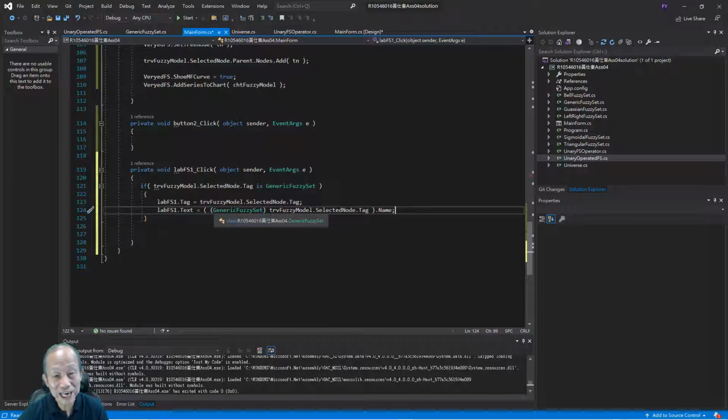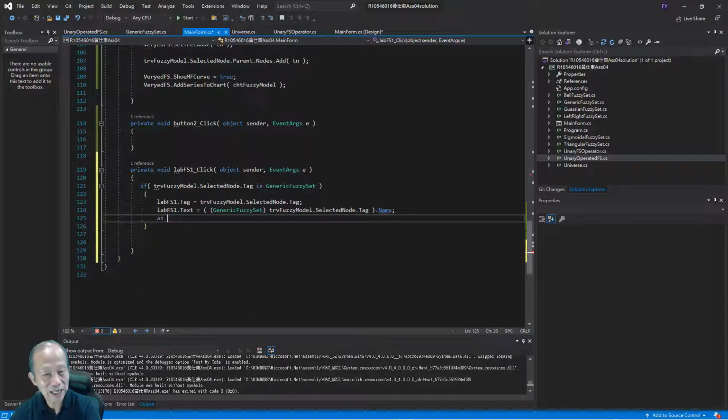So either way, we cast it, or you can use "as". "As" is another operator of the C# programming language. It tries to convert an object to a type. Its functionality is equivalent to casting, but the result is a little bit different. If the cast fails, then you will receive an exception. But if you use "as" to try to cast it, and it is not convertible, then it will return null.